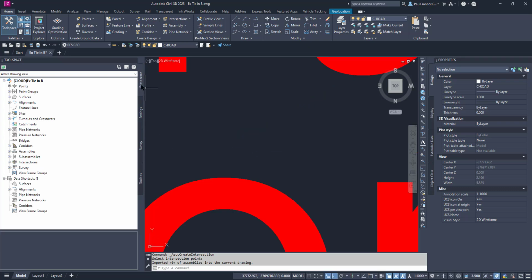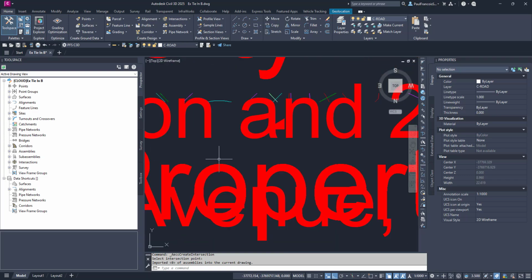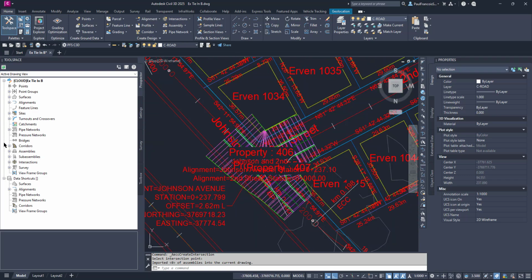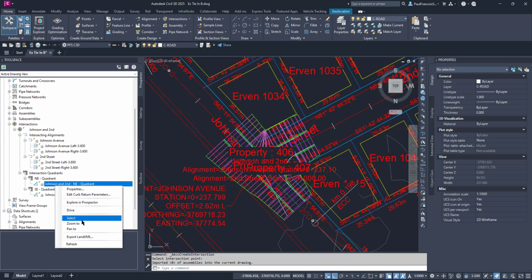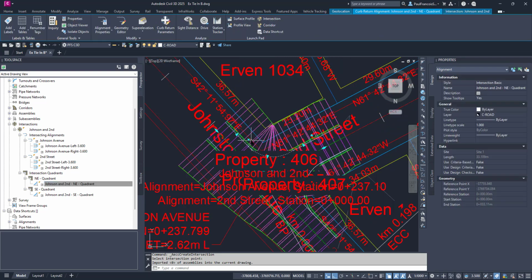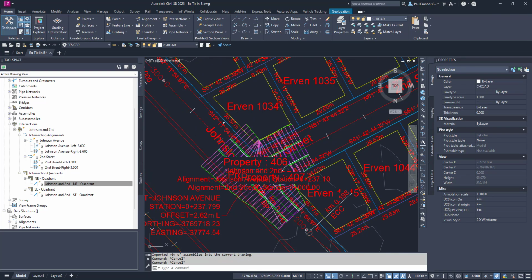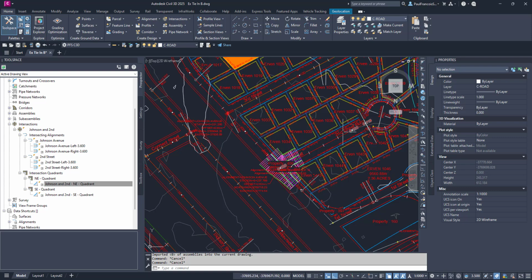That creates our intersection in our prospector. There we can see our intersection, the intersection in Johnson and Second. Those are the alignments that we create with the alignment naming standard. And there are the intersection quadrants. You can select them and see where they are. And this is now the typical intersection between this corridor and that corridor.